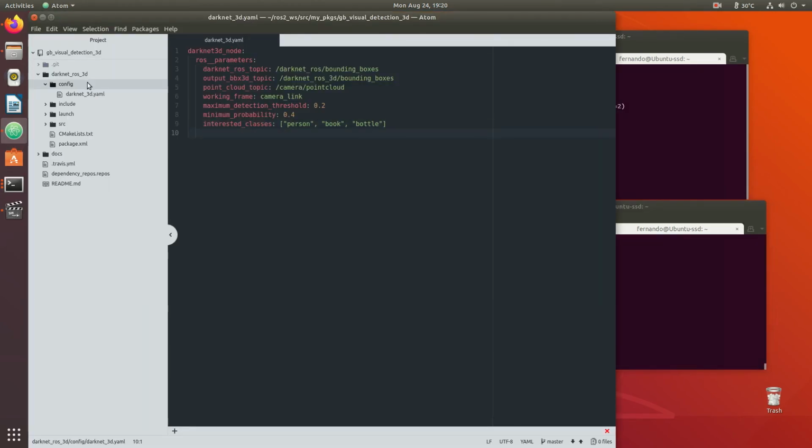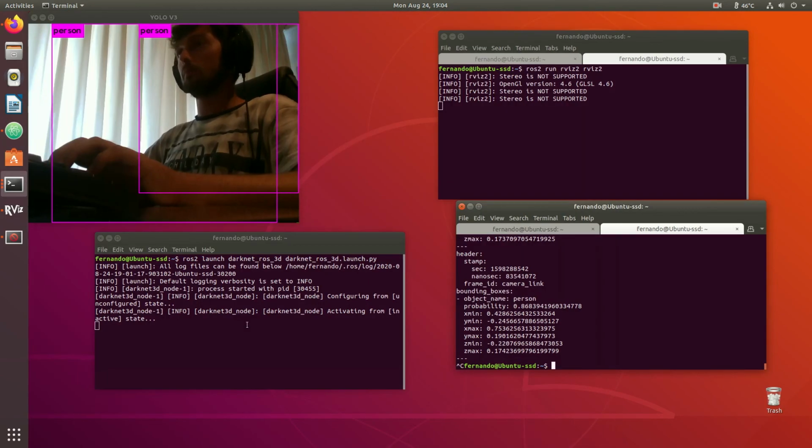In this package, we have a config file named Darknet 3D YAML, where we can select some parameters. For example, interested classes, interested objects. These are the objects that we have to detect. In this case, person, book, and bottle, but we can add other objects. Okay. Thank you.